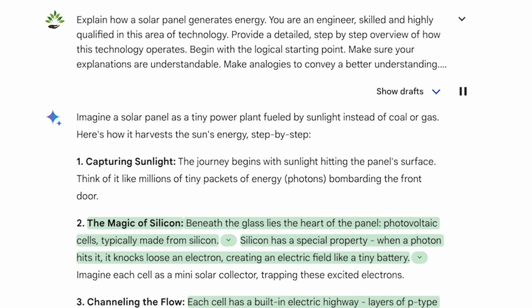Gemini has to say. Imagine a solar panel as a tiny power plant fueled by sunlight instead of coal or gas. Here's how it harvests the sun's energy, step by step. 1. Capturing sunlight. The journey begins with sunlight hitting.